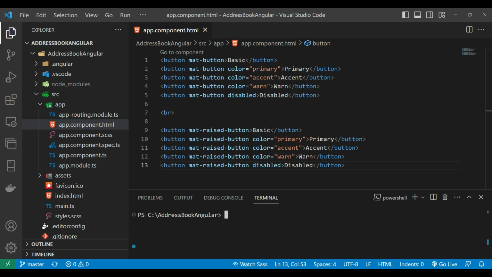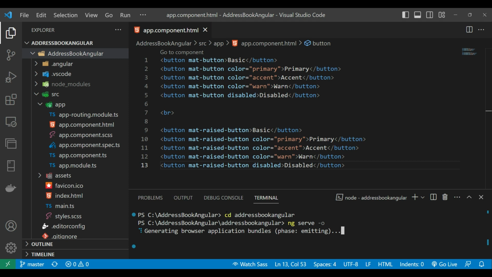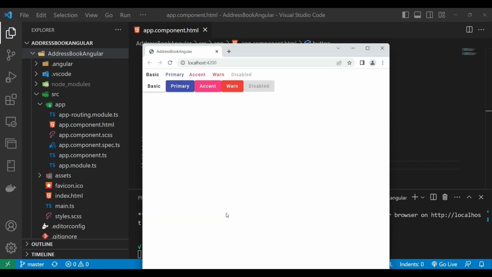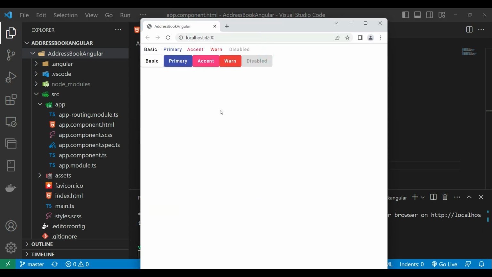So if you're in this folder and we try to compile our application, it's not gonna work. We need to go inside this folder. So I'm gonna type cd, press enter. Now to compile it and open in the browser, I need to type ng serve -o. This is what it looks like right now. We put all these buttons on the screen just to demonstrate that Angular Material is working.